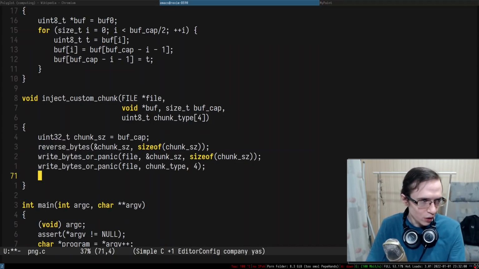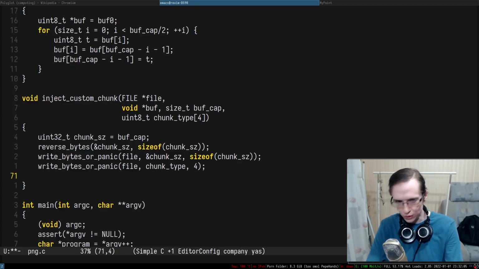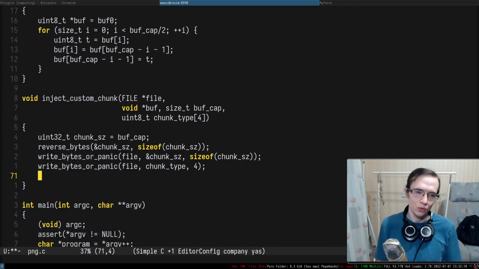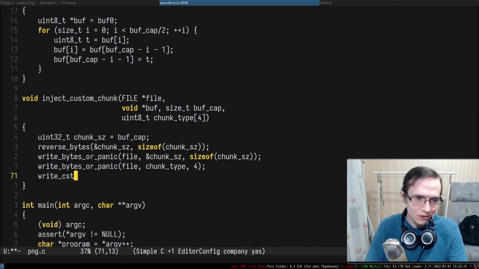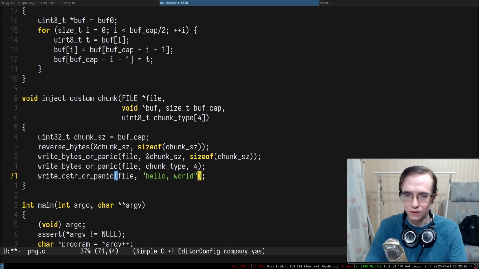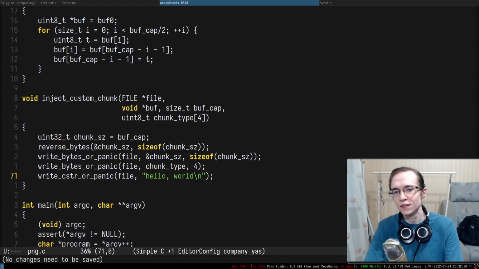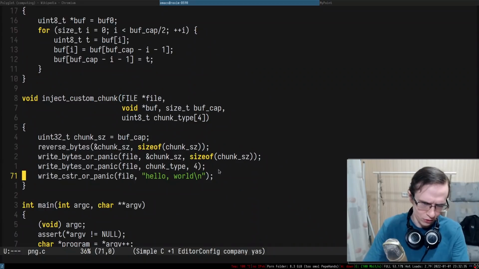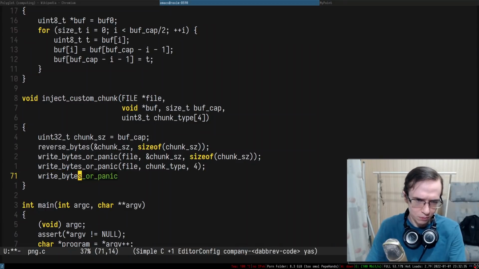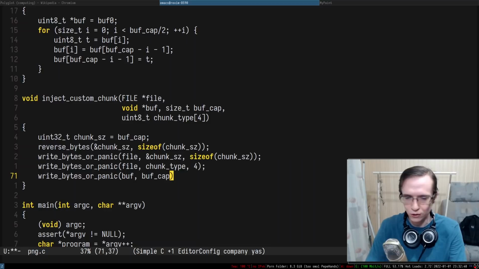So then we need to write some data into this thing. But the question is how, like, what kind of data can we write in there? So let's maybe put something like write sister or panic, right? Because that will make it super easy for us to just say file hello world, and that will just basically insert. Oh, wait a second, I'm providing the buffer. Okay, I'm sorry. So I can just do write bytes or panic, and I can just provide the buffer. I forgot that I have a buffer in here.